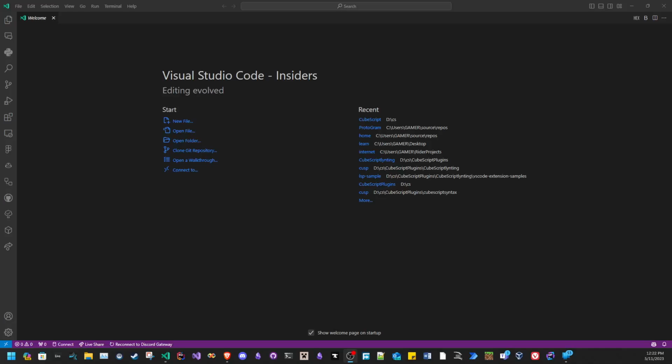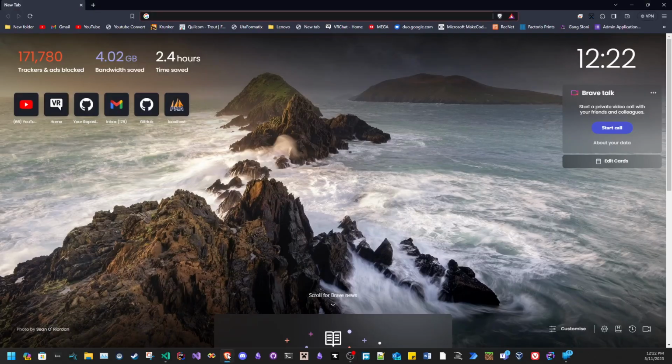Hi there. Welcome to a tutorial on how to install CubeScript and get it set up for the environment that you're going to be working in. First things first, to give you a bit of time to catch up, open a web browser.